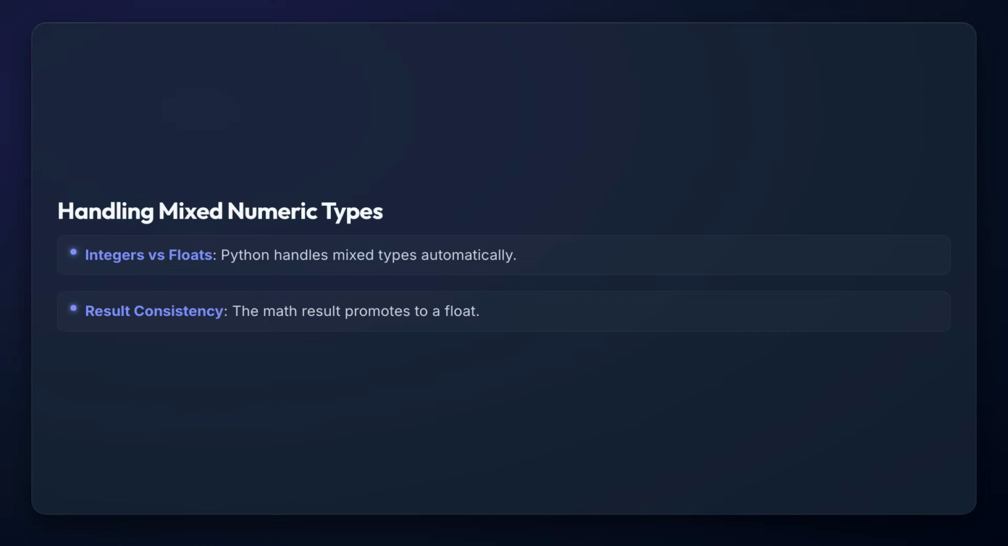When you perform arithmetic between an integer and a floating point number, Python automatically converts the integer to a float. This ensures no precision is lost during the calculation. Remember, when you compare a float like 5.0 to an integer like 5, Python treats them as equal because they share the same numeric value.